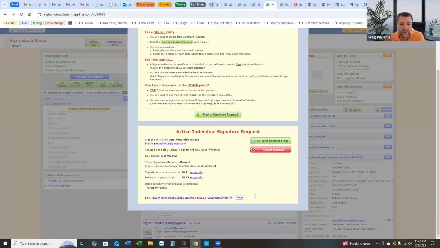Now, what's also kind of cool about this is that I can take this link, I can copy it, and I can text message this link over to him, and all he needs is the link. He doesn't need the original email that got sent to him. So, if you've got a customer that says, oh, I don't see the email, resend it. You can, of course, resend it right here, but you can also text message the link.